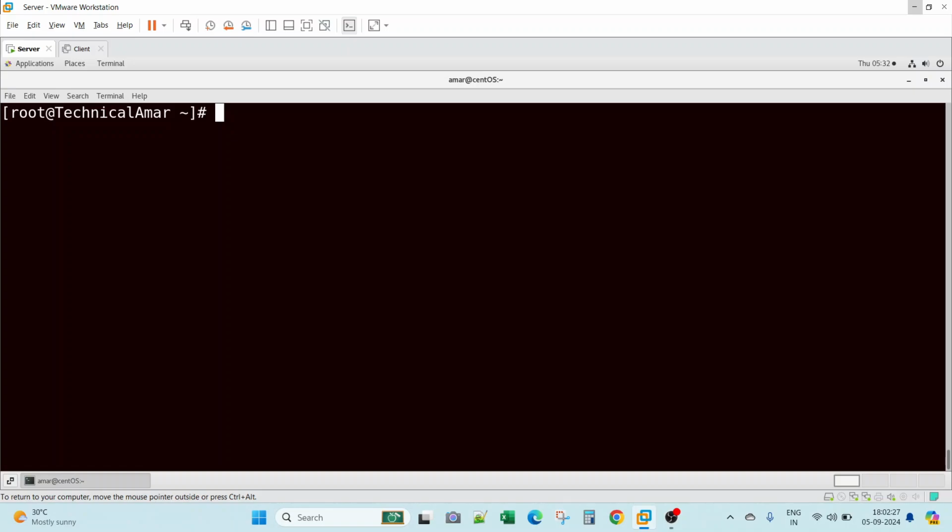So the basic syntax for the find command is like this: find, then the path in which you want to find, then you need to provide options and a space, then the expressions. So this is the basic syntax for the find command. We will find some files so you will be able to understand more.